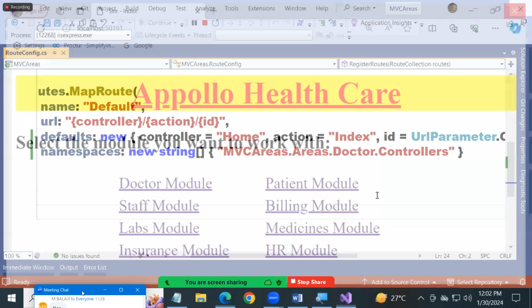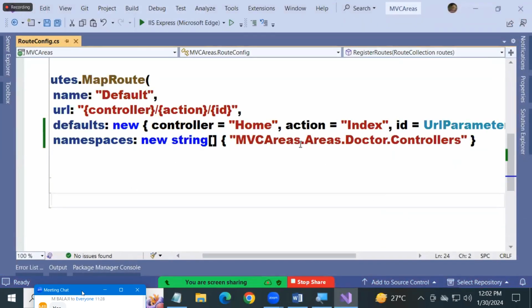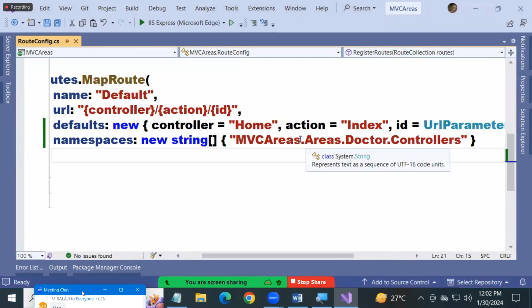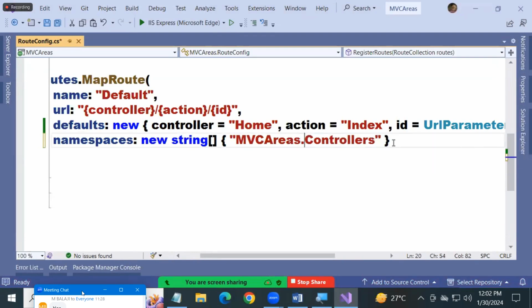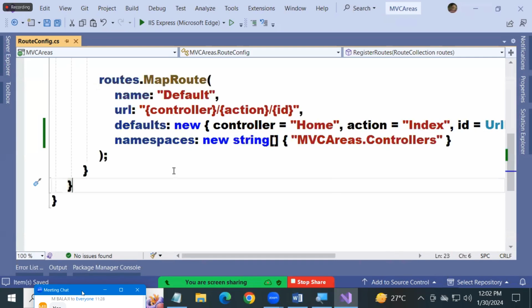There is a route problem there. I'll tell you how to fix that. For the time being, let me leave it. I'll launch you that also. There is a route issue. I need to fix it. I did not tell about that yet. But for the time being, let's say MVC areas dot controllers. If I use this overload only, it will give me the things now.